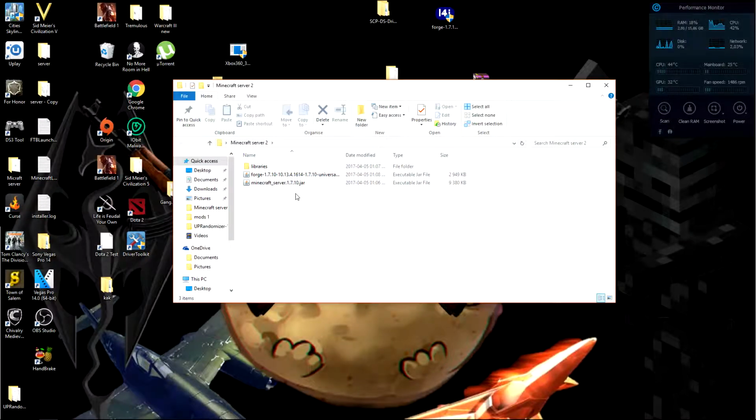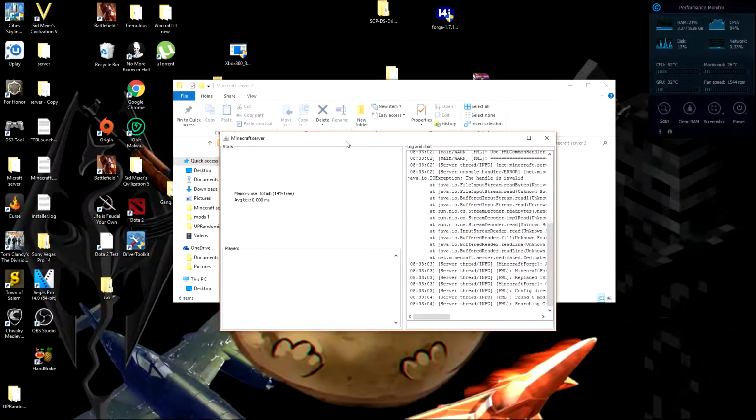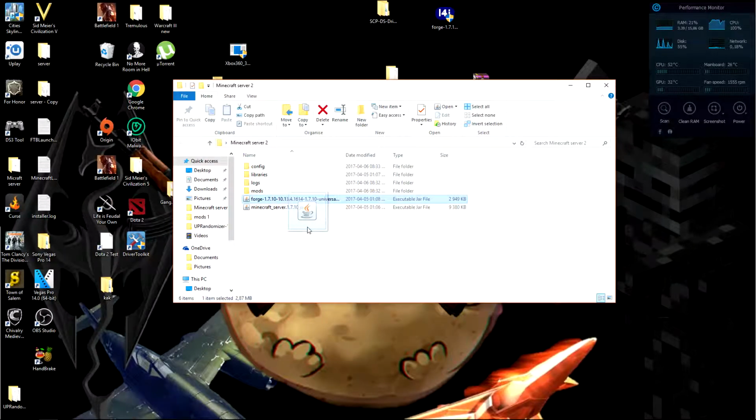Okay, so once it's done copying, you can open this, and you'll see there are 3 folders. Then you're just going to want to launch this. The reason why you want to do this is because the first time you launch it, it makes all the folders. Like now there's mods, and soon there's going to be cache and a few others. There you go. Okay, so now that's done.